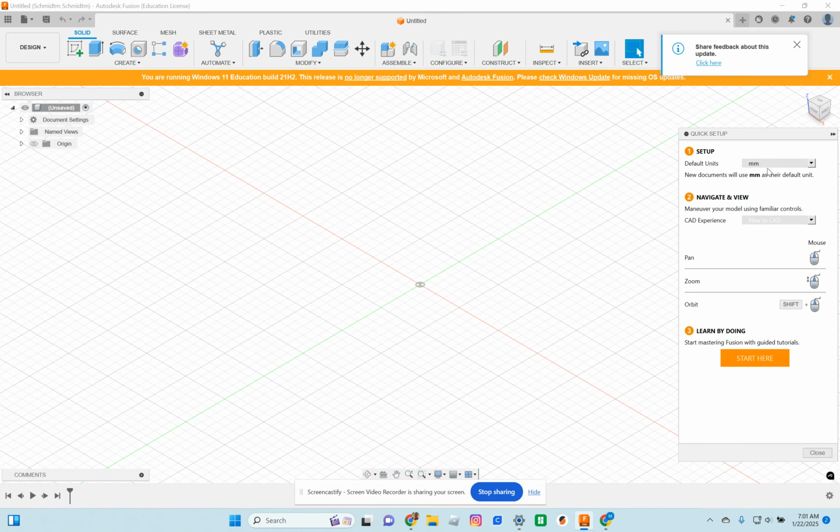First, we're going to take a look at our default units here, and you can see default units are set to millimeters. We're going to leave that set to millimeters. That's kind of the normal default. When we get to navigate and view, we can maneuver the model using familiar controls.